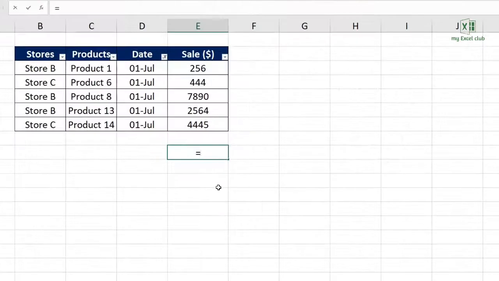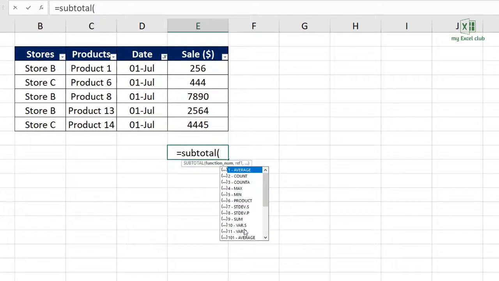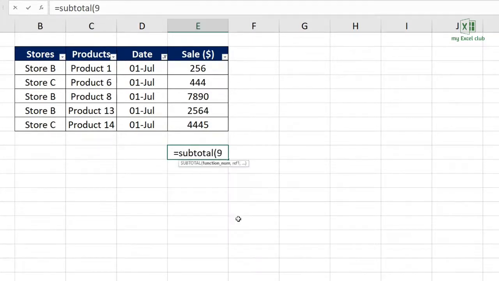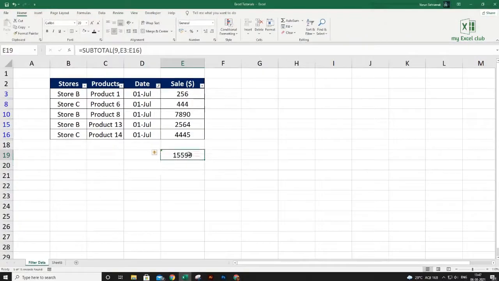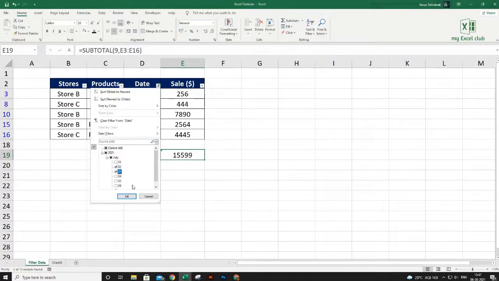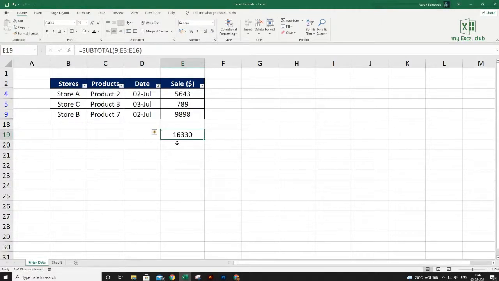Write here equal to subtotal and it will show you multiple options. We want to add up the values, so choose sum, which is number 9. Number 9 is sum, then your range. This will give you the total of only visible rows. Let's change our filter to check if it is working fine. So yes, my subtotal is changing based on the filtered values.